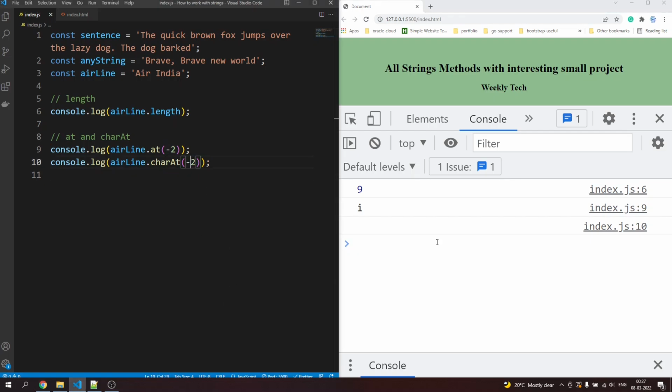How to get the last or the second last character of a string by using charAt? It can be an interview question. So you can do it like this. You can use the length property to calculate the length, and then you can simply subtract 2 from that to get the second last character and get I. But you can do it by using at directly by giving an index.